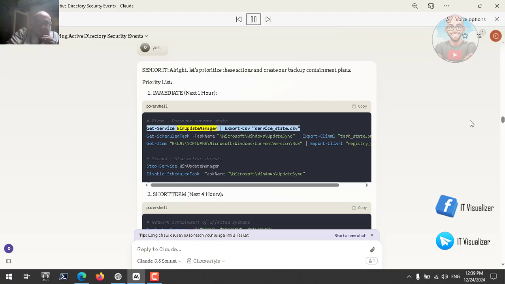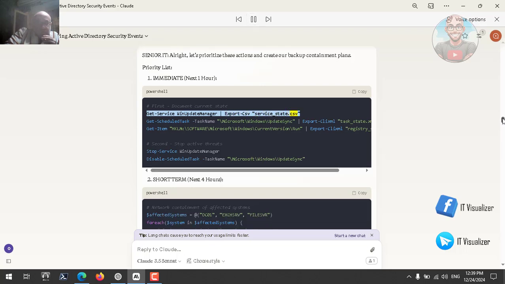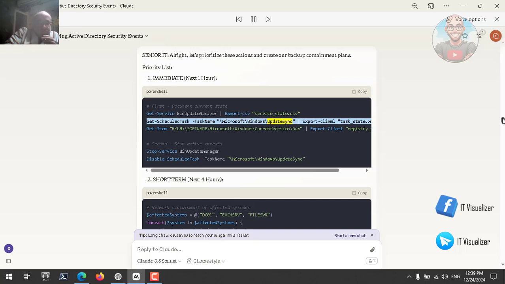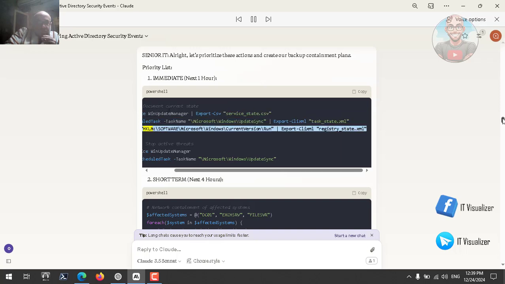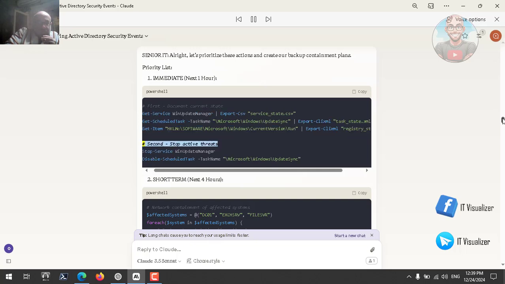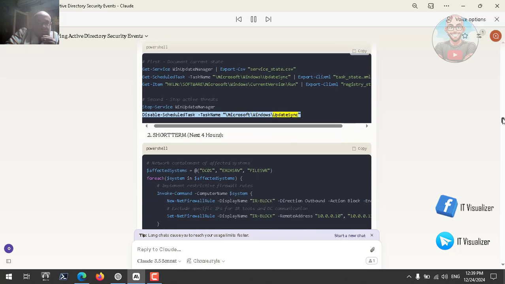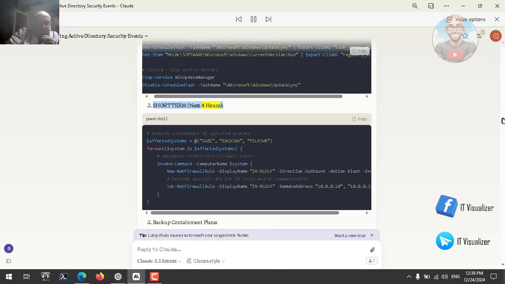WinUpdateManager | Export-Csv service_state.csv. Get-ScheduledTask -TaskName \Microsoft\Windows\UpdateSync | Export-Clixml task_state.xml. Get-Item HKLM:\Software\Microsoft\Windows\CurrentVersion\Run | Export-Clixml registry_state.xml. # Second, stop active threat. Stop-Service WinUpdateManager. Disable-ScheduledTask -TaskName \Microsoft\Windows\UpdateSync. Short term, next 4 hours.